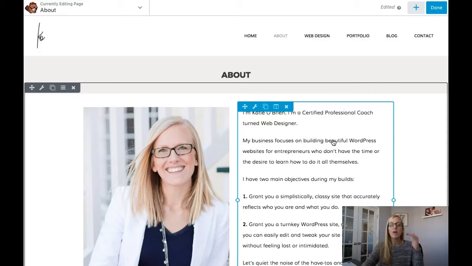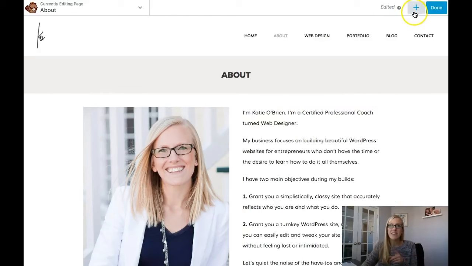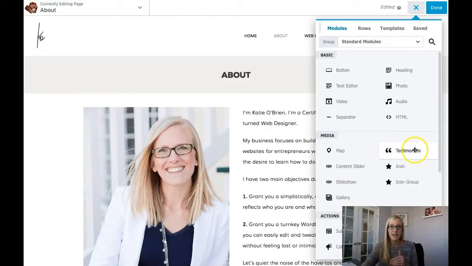Now, all of your pages are going to consist of rows and columns. And inside of those rows and columns are modules. And so a module would consist of something like the text editor, a photo, a button, an opt-in form, a photo gallery. So all sorts of different modules that live underneath of this top section here that you can search and play with if you're adding new content.